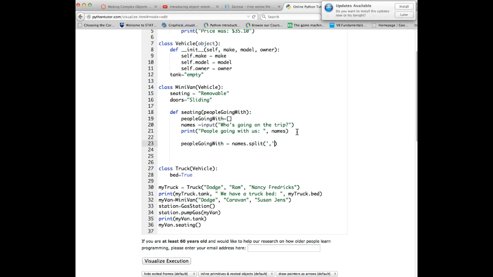The string class has a method called split, or a function. Depending on whether it's based off of an already existing type, we can already have these there. If you check on Python, it can tell you the different methods already existing for strings, tuples, dictionaries, lists, etc. So this should take our names string, split the names every time it sees a comma, split them up into chunks, and place them into our people going with list as different index spaces.